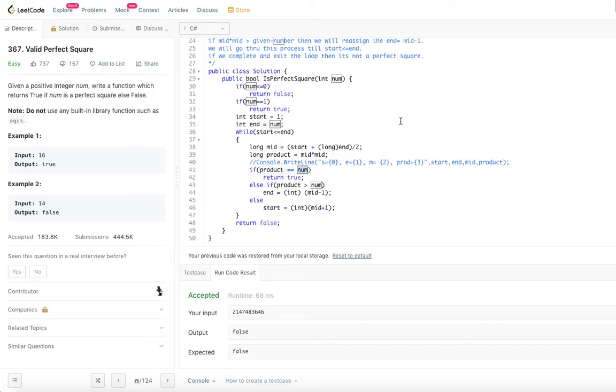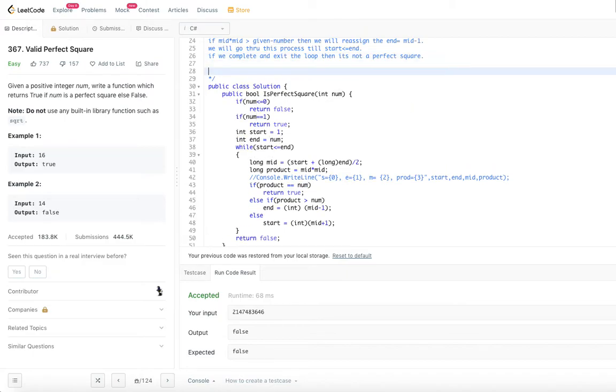So let's go ahead and look at the time complexity and space complexity for this algorithm. Time complexity: as we said, this process is following binary search, and every time we are reducing the search space into half, so the time complexity will be order of log n, where n is the given number, right?